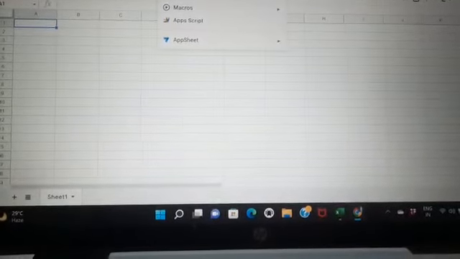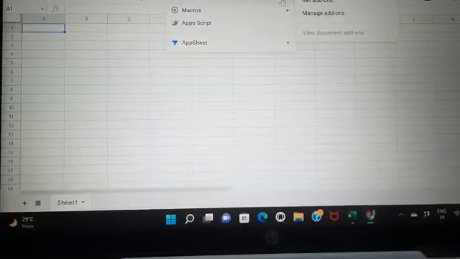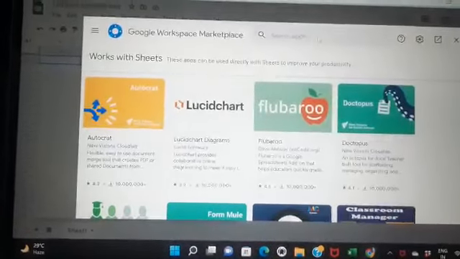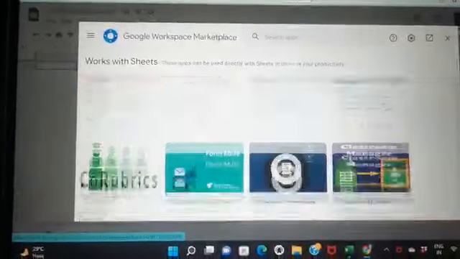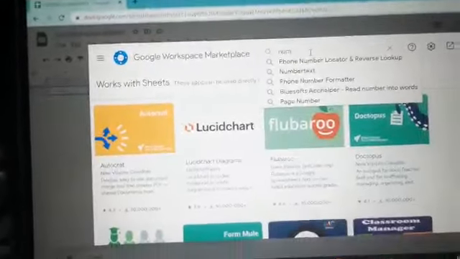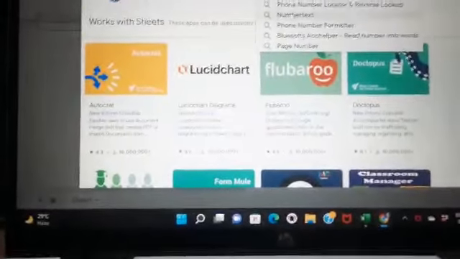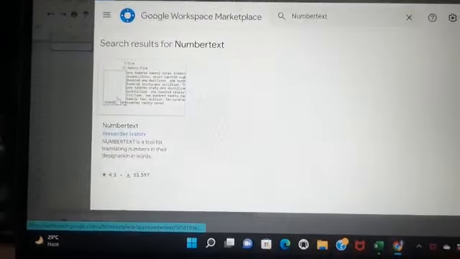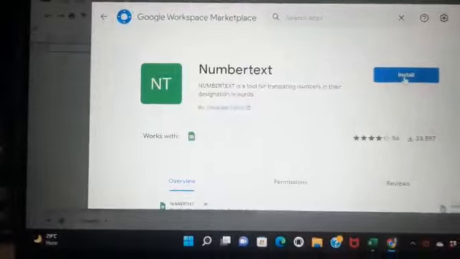Now in this blank option you will get an option like Extensions. In this Extensions you will have the option Add-ons. From here you go to Get add-ons. Whenever you click on this Get add-ons, lots of things will come. Here you will write Number Text. Whenever you write Number Text, this will be the second option. So you will choose this Number Text option, click on it and install it.